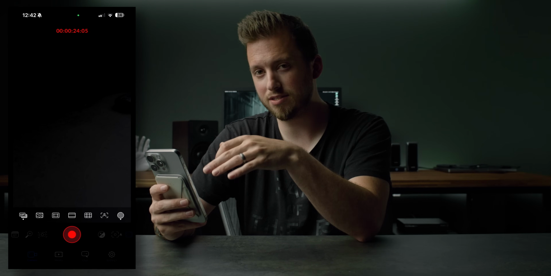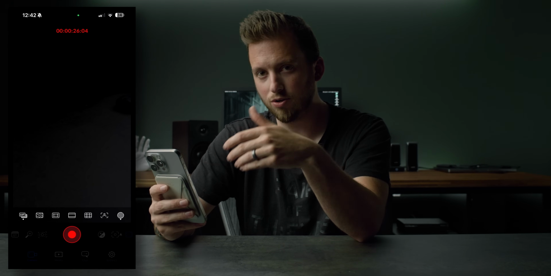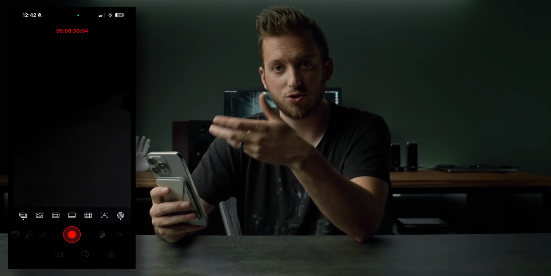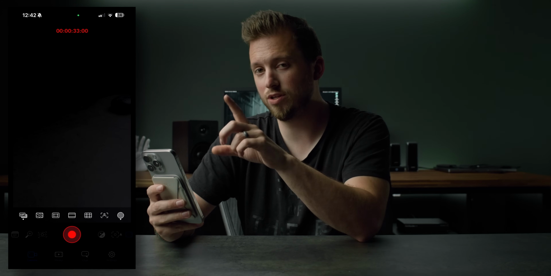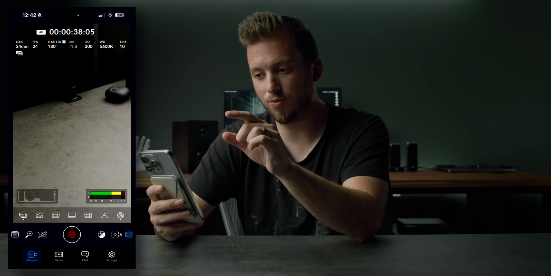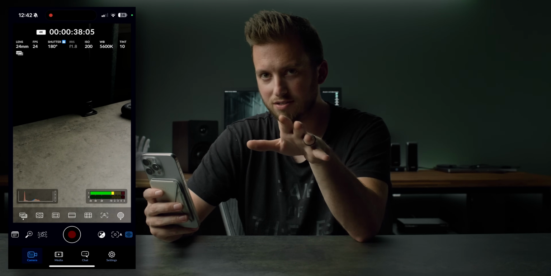I definitely want to test this in kind of a more long-term review of this feature to see how beneficial it is, but it's a really cool feature to have. And remember, you have to be recording. If you're not recording and you just swipe right, nothing's gonna happen.